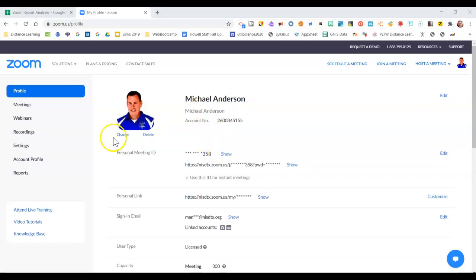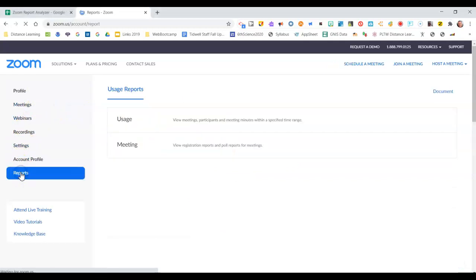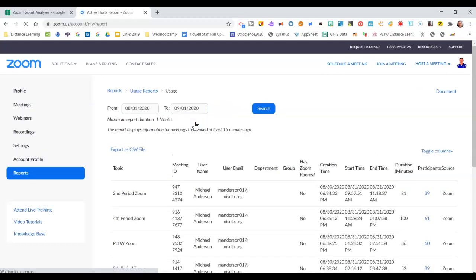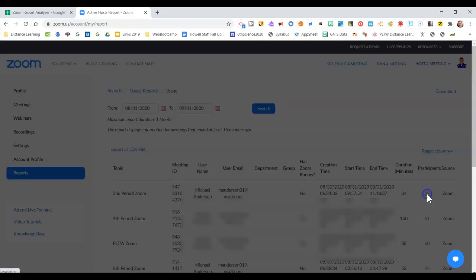So you go to your Zoom, click on the reports section over here. We're going to click on usage. Let's click that right there. We can select a date range if we wanted to. This is all of the classes, the Zooms that I had in this date range. So I'll just select any one of these.